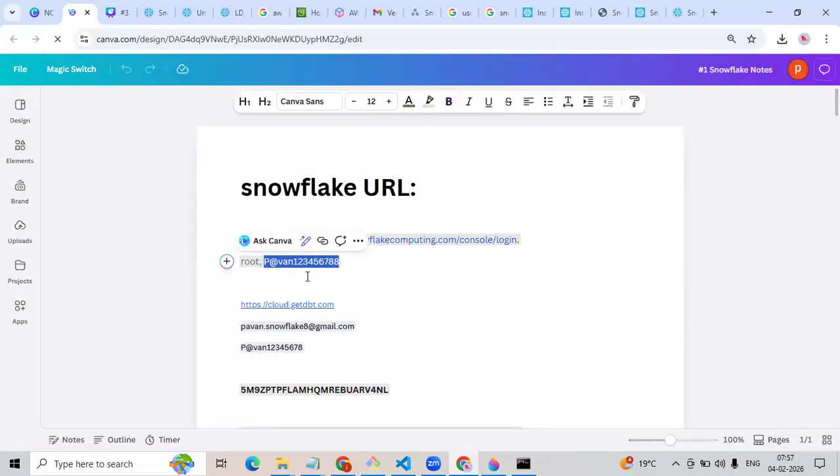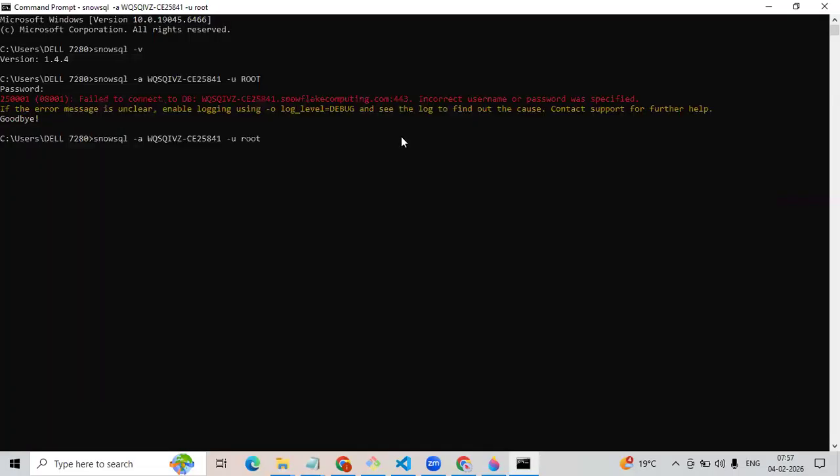I forgot to add 1.8 here. That is the reason. Right click on it. It will be pasted. Click on enter. Now see, I have connected to my Snowflake account. Here, by default, it has taken this compute warehouse, but no database, no schema.